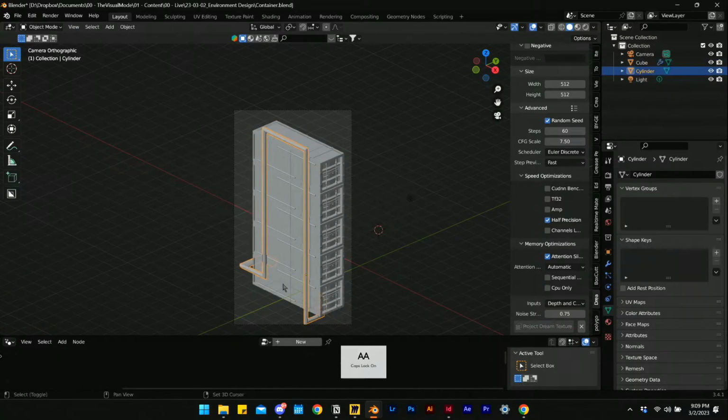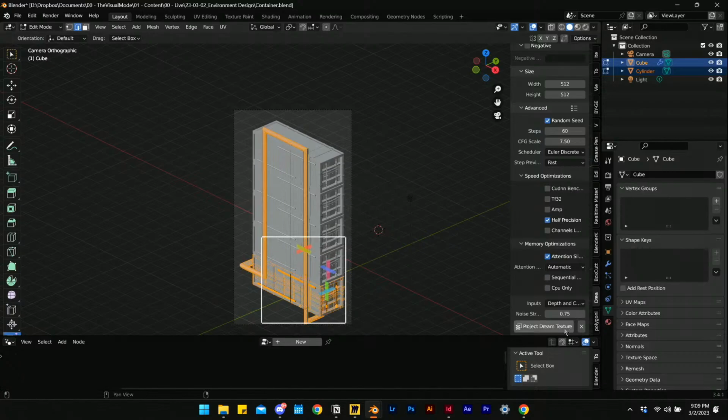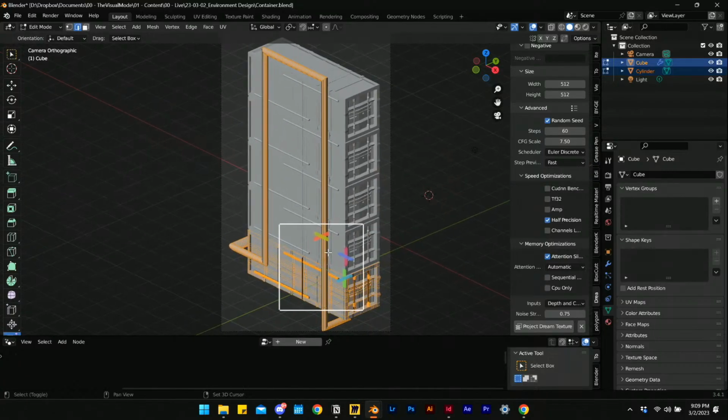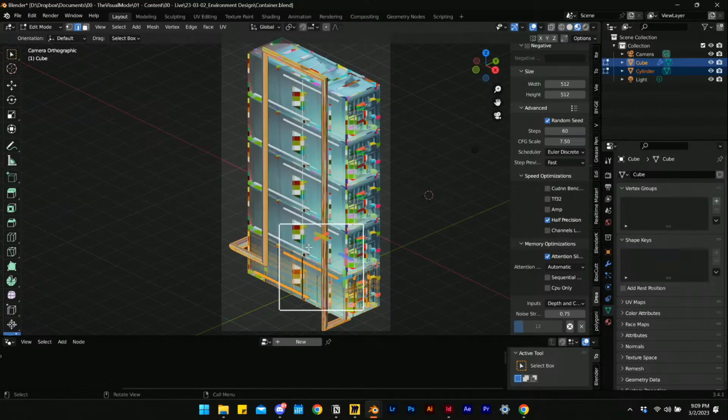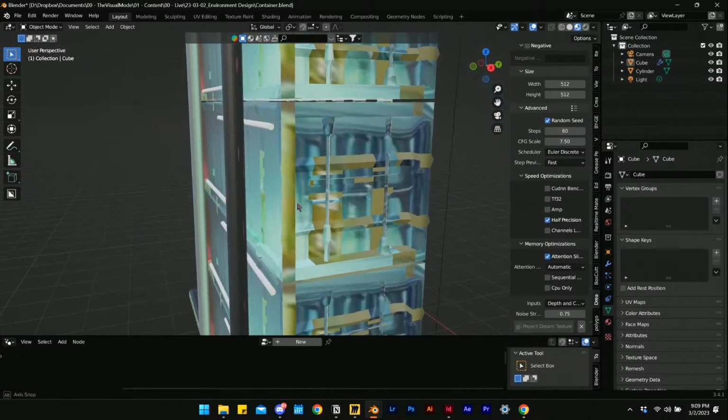If I select this and this together, both of them, I can now get it onto the pipes and onto the container. I'll zoom in. We'll project a dream texture. And this is now really only to inform on how we're going to move forward, like adding material to this piece. So no more modeling for this one as far as I'm concerned. It's enough for the background.